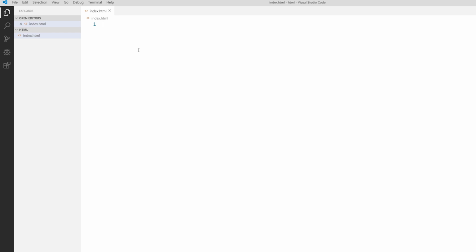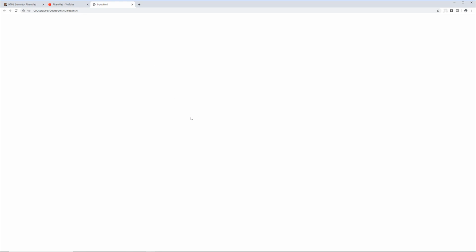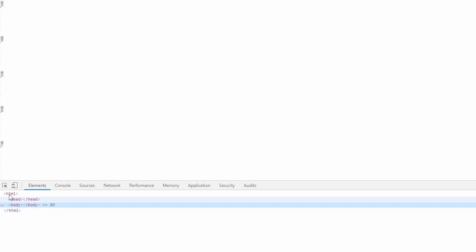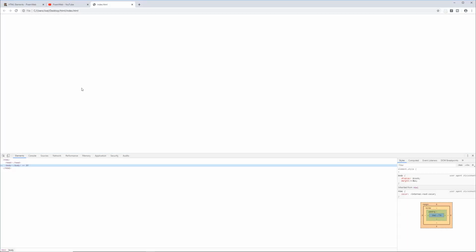Okay, so now we created this. I'm going to go back to my file explorer. I'm going to go into the HTML folder, and you see we have that file created right there. Let's double click it, and we see we have nothing here. We haven't added any code, so that's why. If you inspect the elements, you see we have just the basic stuff that the browser is automatically generating, but we have nothing here. So let's change that.